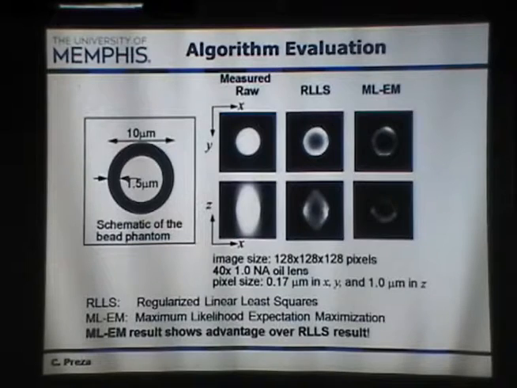So it takes more sophistication or a richer model and more work to solve the inverse problem more accurately, as in the case of the maximum likelihood expectation maximization algorithm, which required here several thousands of iterations. But you see that the result in XZ, although it's not identical to the image in XY, is a lot closer to having a spherical shell, yes?